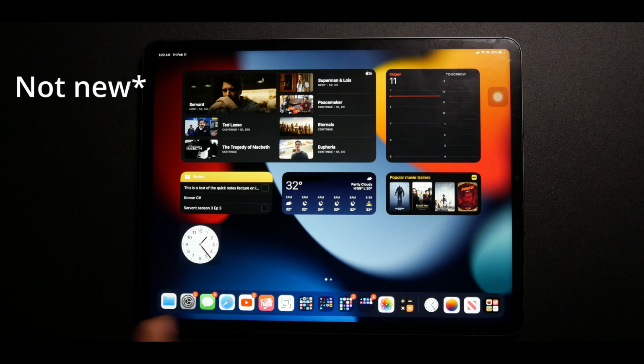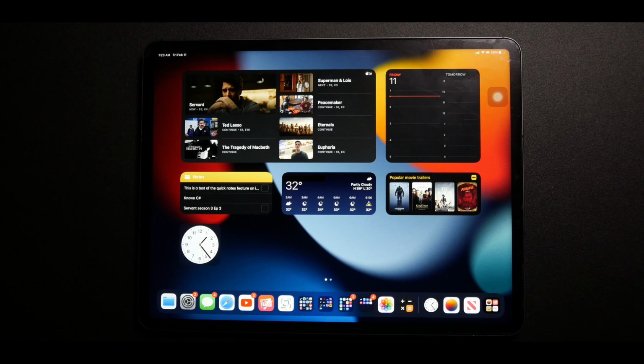So whether you're new to the iPad Pro or you're using it for the first time, multitasking is pretty strange and a little confusing in the new iOS versions. But in today's video, I'm going to show you how to multitask like a pro on the iPad.